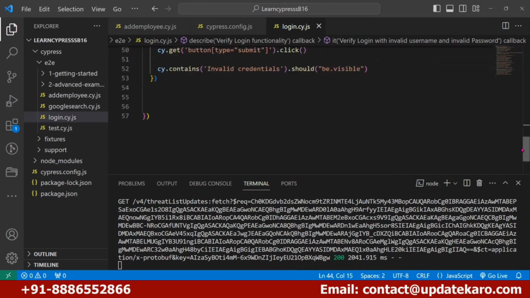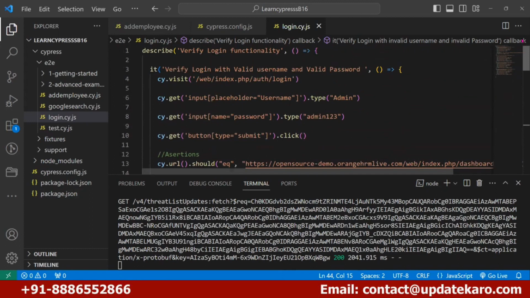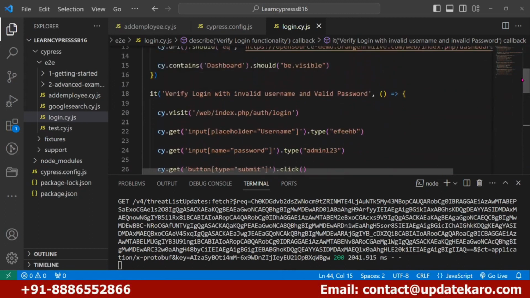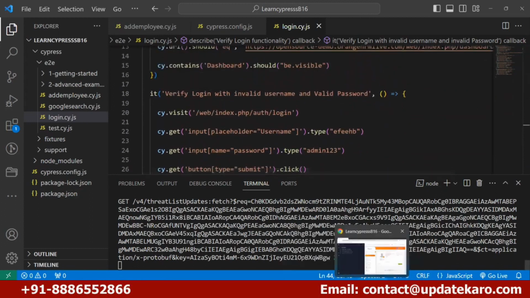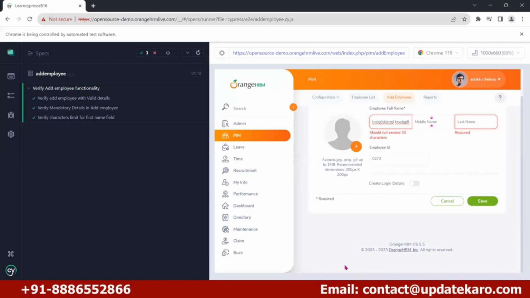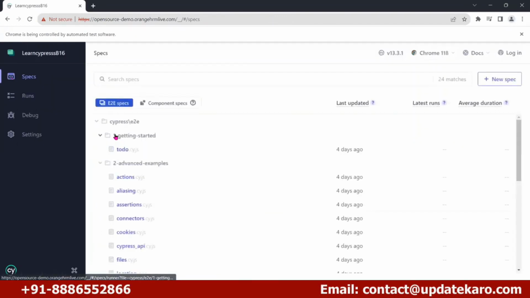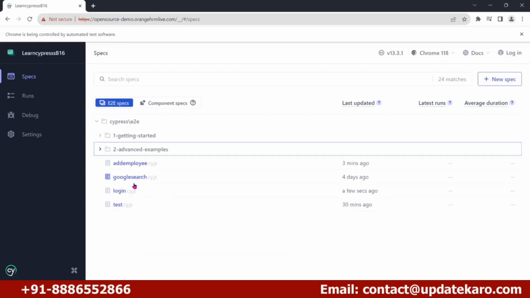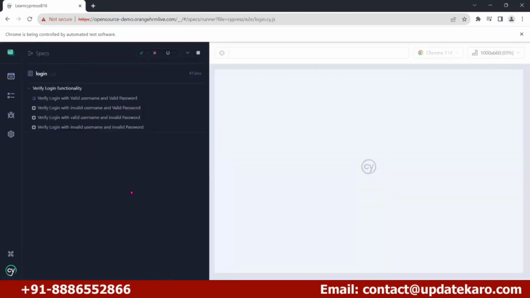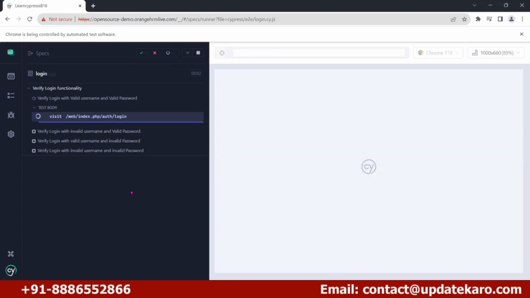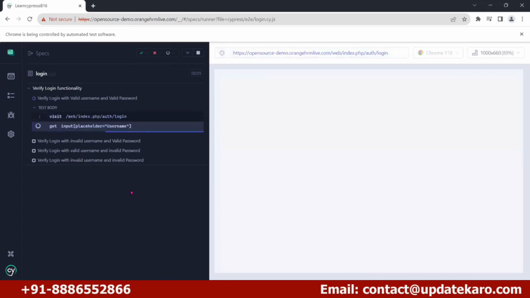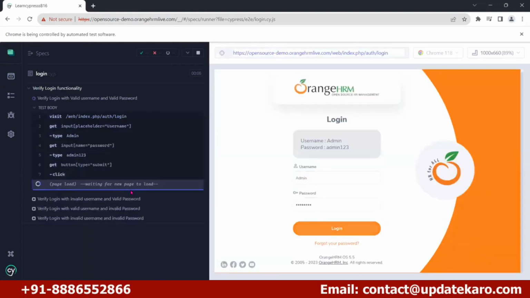I think I removed all the base URLs now. So let us trigger this again one more time. We will see whether it is working or not. Click on here. Let me show you. Login. Still you can see it is going to launch the base URL plus this.